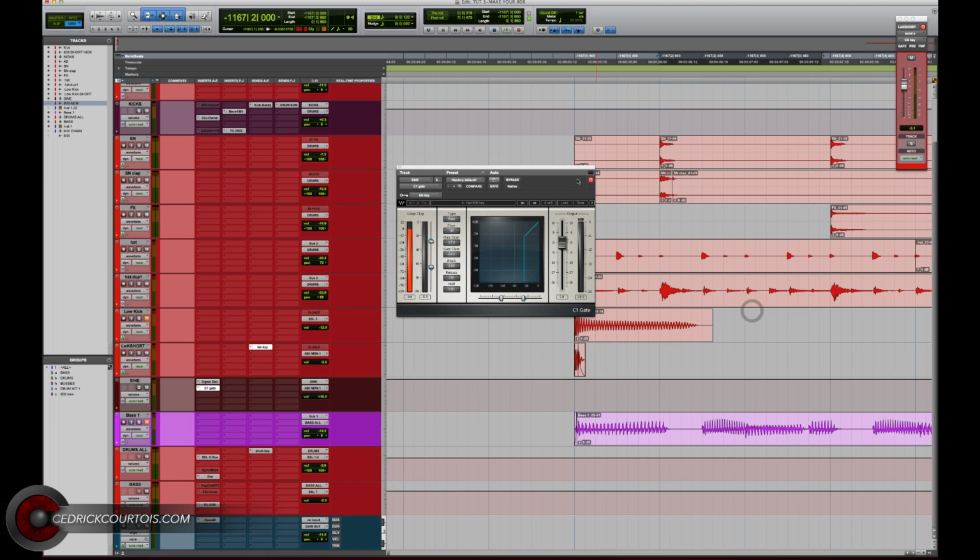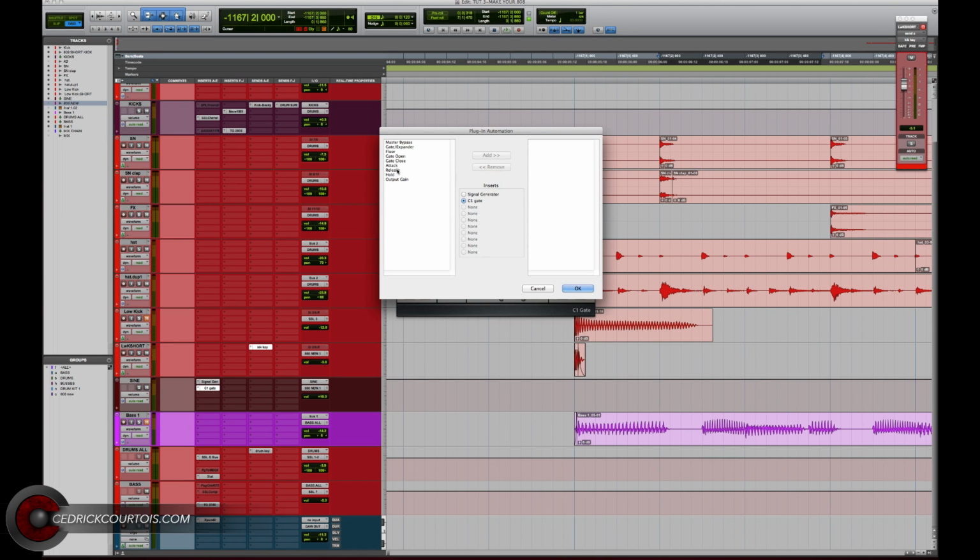Another thing you may want to automate is how long the gate stays open. That's another parameter that you can adjust, depending of course on the tempo of the song and whatever you want to do. You get the point.